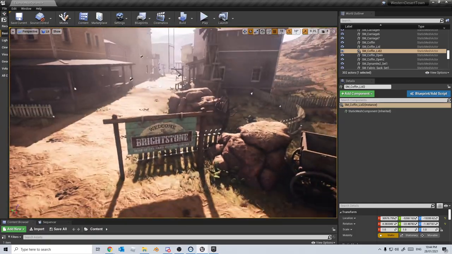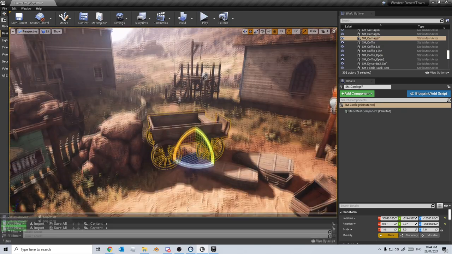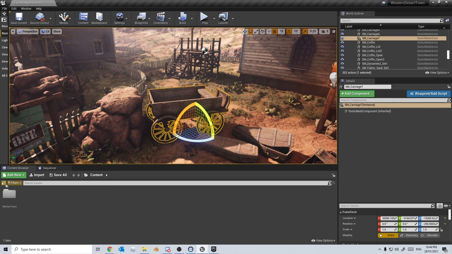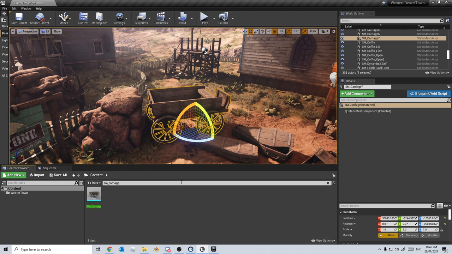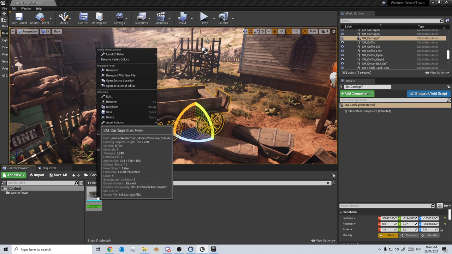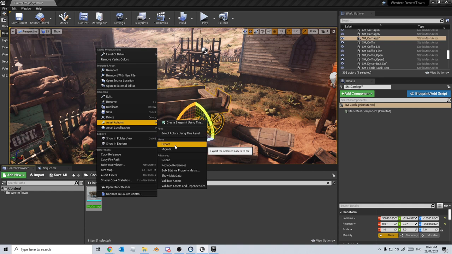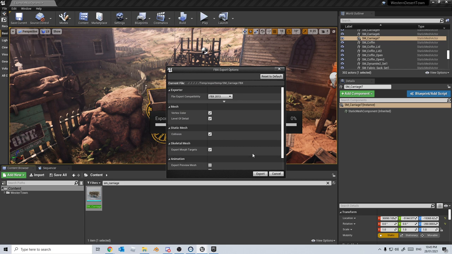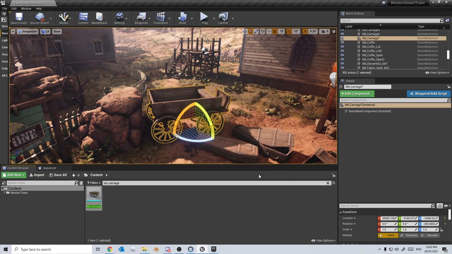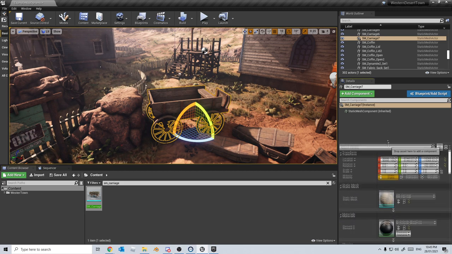Yeah, that's pretty cool. But let's say we want to export one of these objects. Let's select this wagon, and we need to find it here in the content browser. So I'm just going to click on that. Let's go to content, and we can see that it's SM underscore carriage, SM for static mesh. From here, I can right click, asset actions, and go export. I'm just going to save it here, and for me this is all fine. So let's go export. Now you have to remember that we have just exported the mesh, not anything else, so none of the textures.